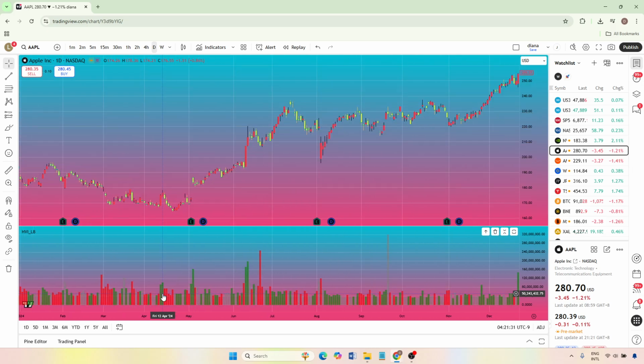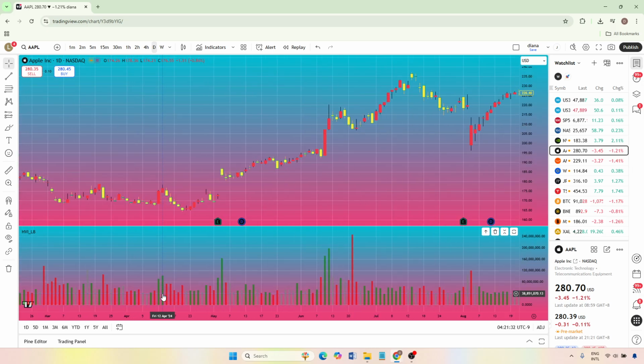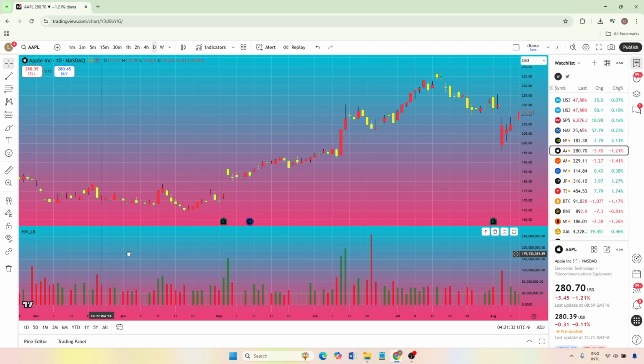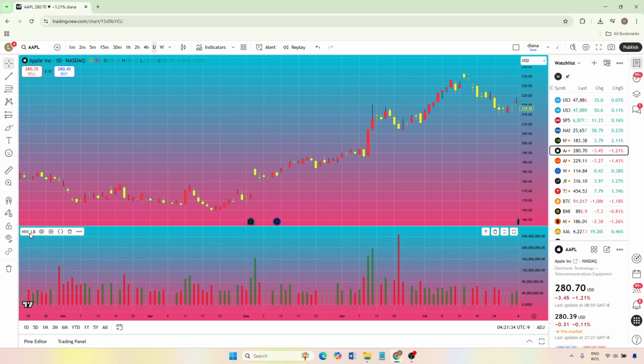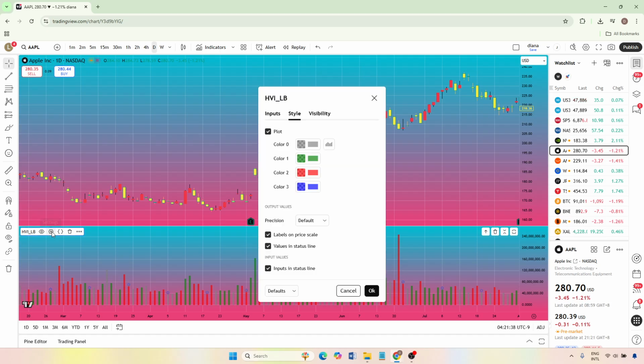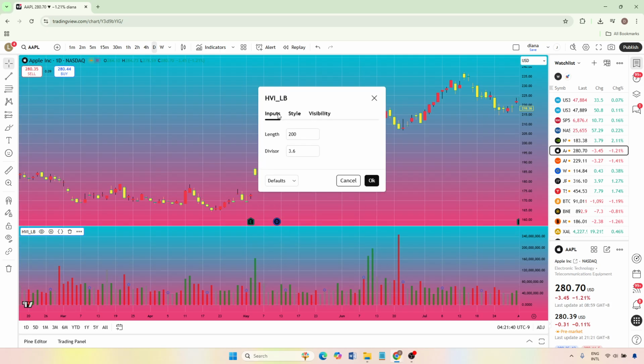Once the indicator is on your chart, the next thing you'll want to do is adjust the settings so it matches your trading style. To do this, hover your mouse over the HawkEye Volume Indicator area. You'll see a small settings icon appear, often looking like a gear. Click on that settings icon to open the indicator's settings window.